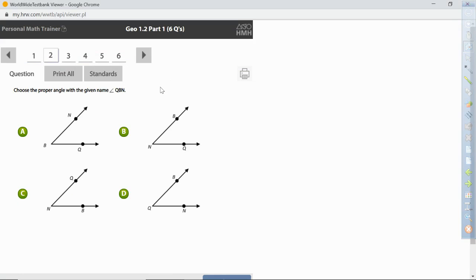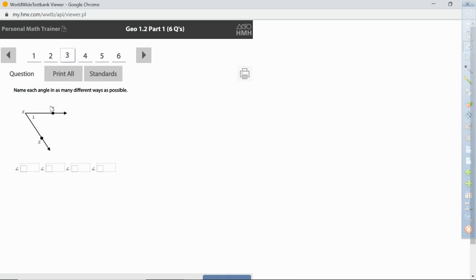So just kind of flipping through this. Here's another one, just asking you to name it. Here's one that's saying name each angle in as many different ways as possible. So on this particular problem, there's a bunch of different names we can give this. You'll learn that in a bit. But you can see there's 4 different names they want us to give this thing.